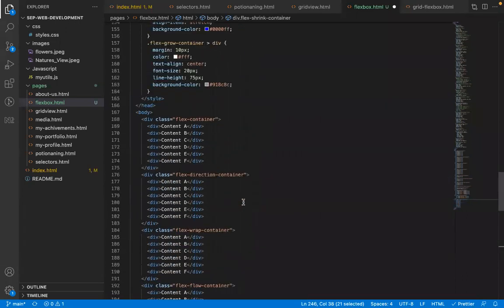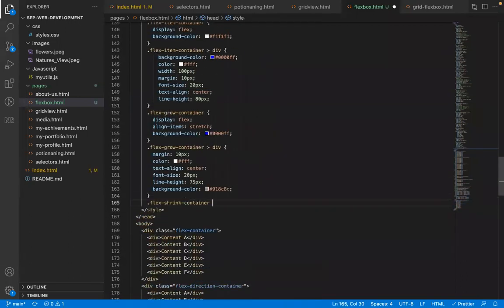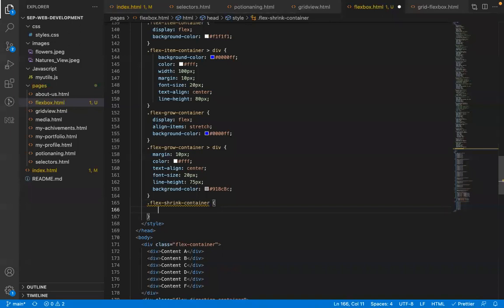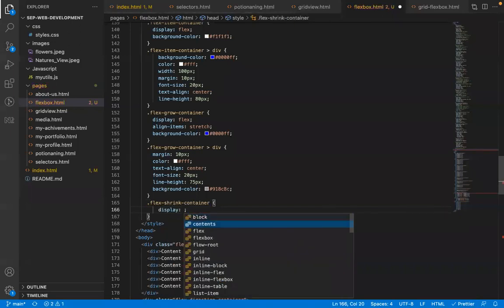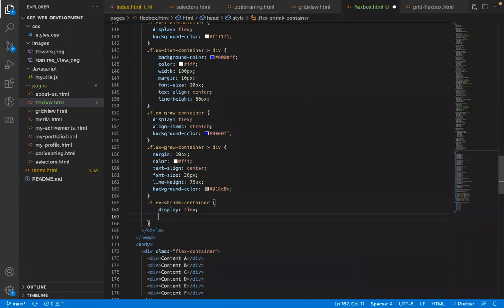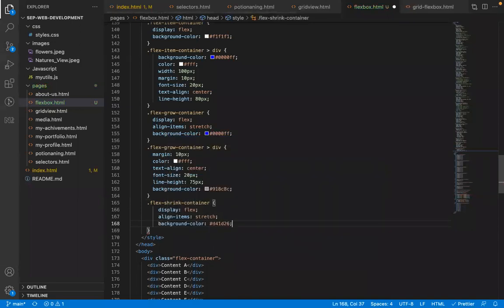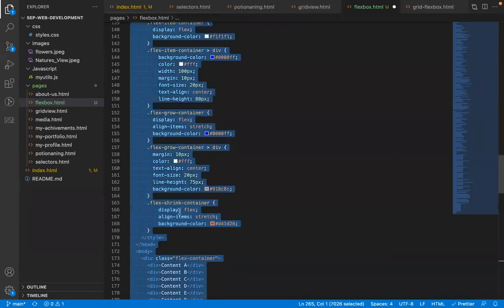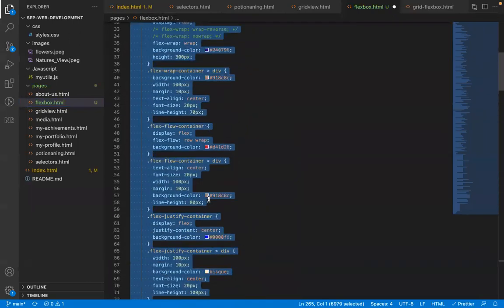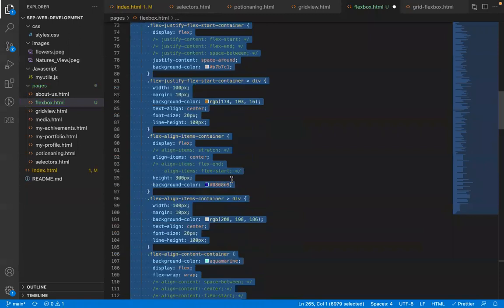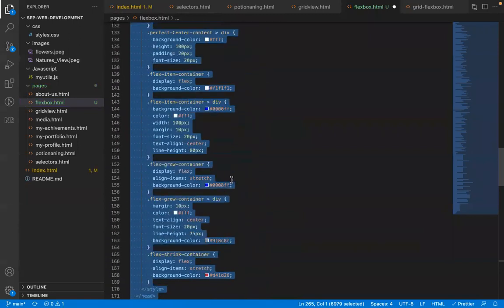So this is the parent container. The properties will remain the same. We'll need to add display as flex. Correct. We need to give the align-items stretch property. This will be very important while growing and shrinking. And for the rest, we will give the background color a little bit different, red this time. Wanted to format this, so we just selected all and formatted the document.